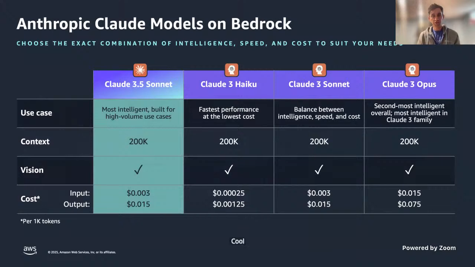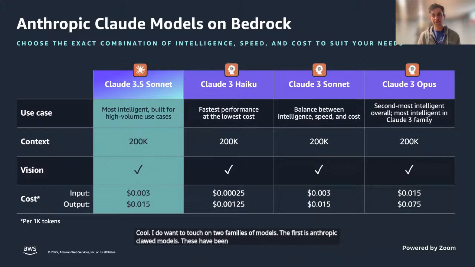Cool. I do want to touch on two families of models. The first is Anthropic Claude models. These have been out for over a year now. I think they're almost a year, I should say. And these are familiar to many people.